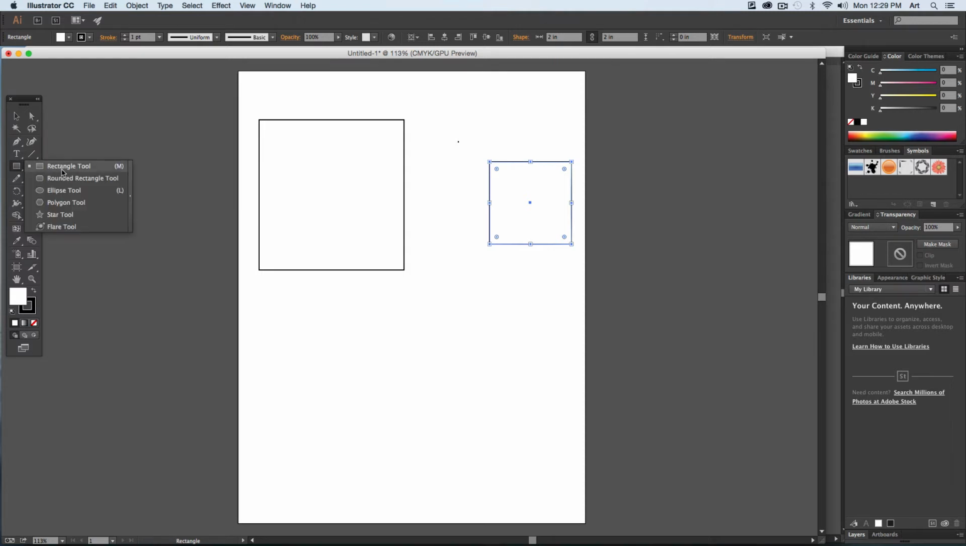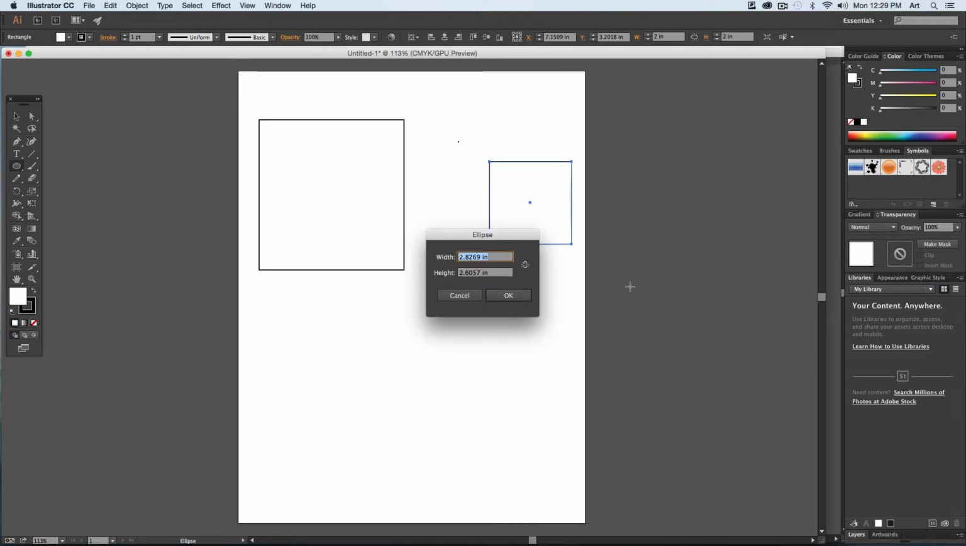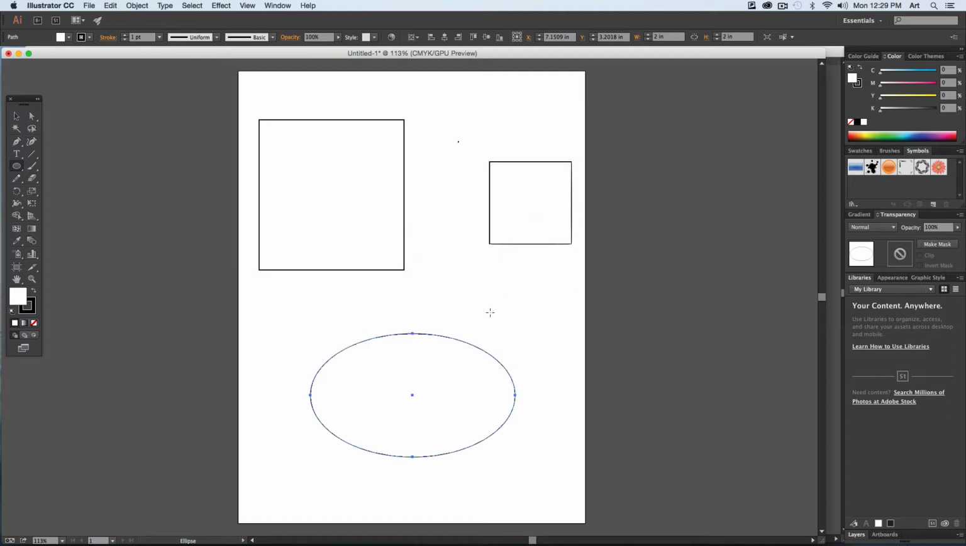Actually, all of your shapes tools can do the same thing. If I wanted an ellipse, I'm going to click once. I can type in a width and height for this one. Let's give it something different. Say a 5 by 3. Say OK. You can see I've got that.